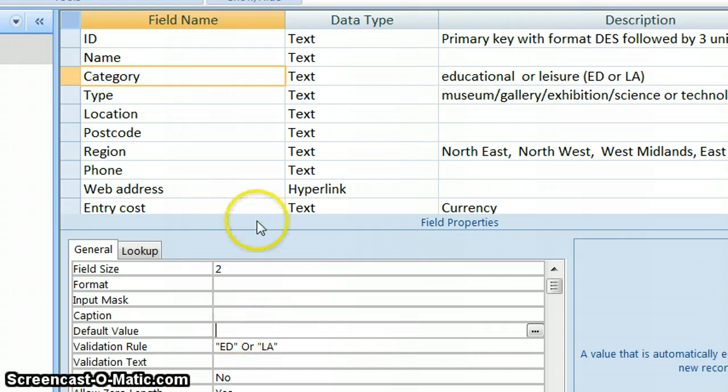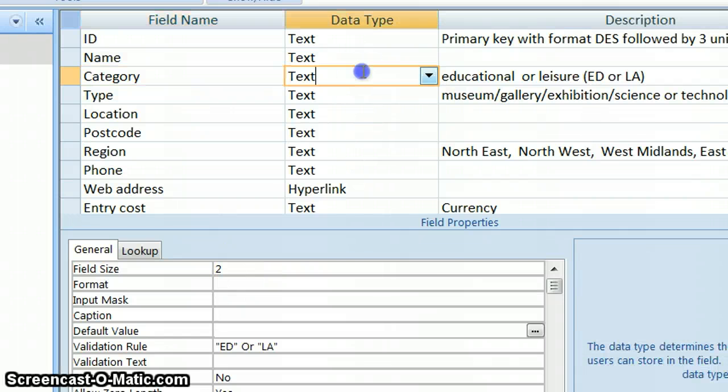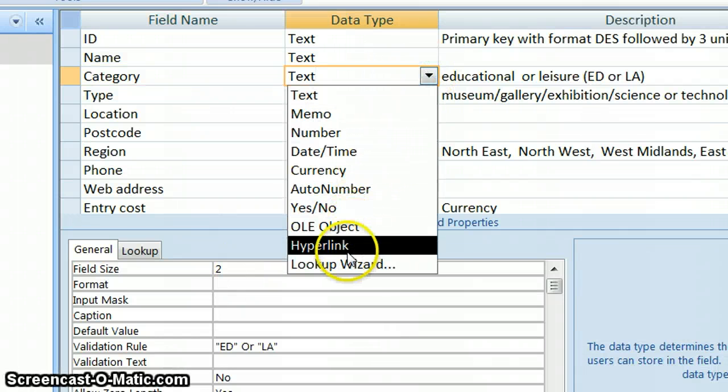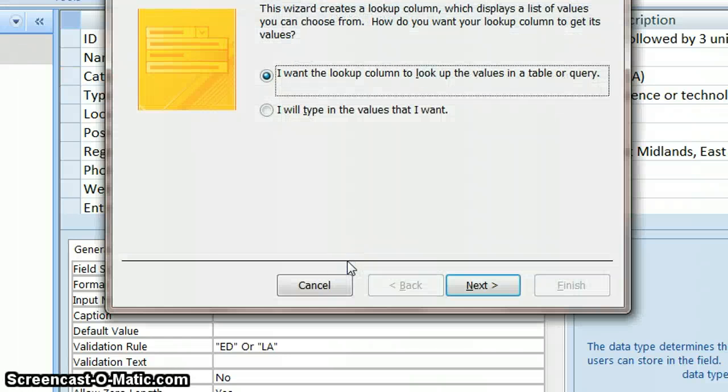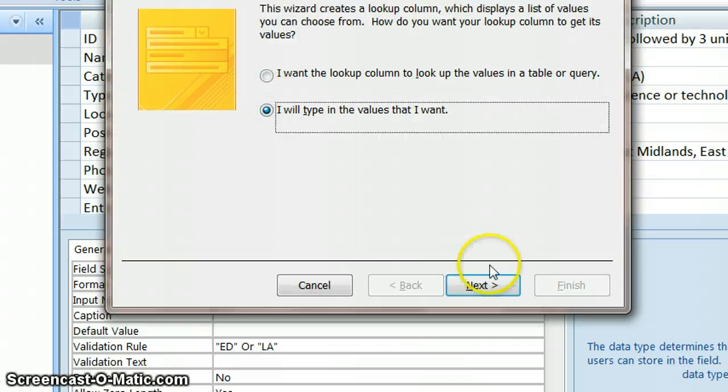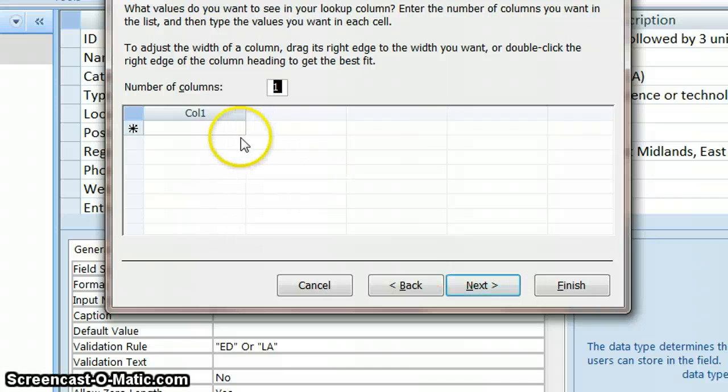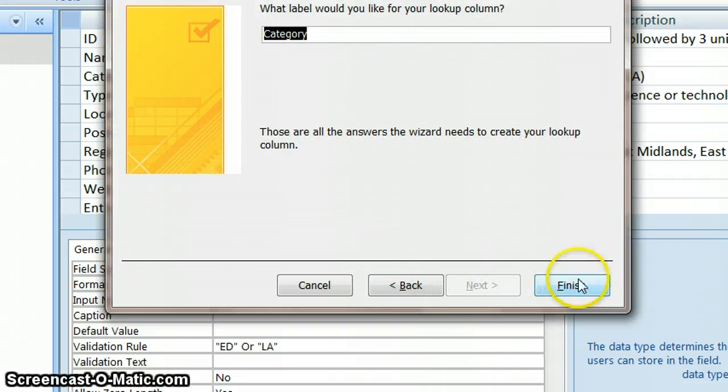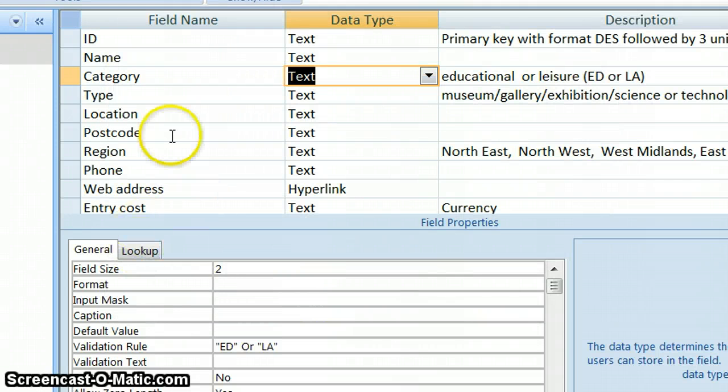The other way of doing it, and we'll do it with the ED field again, because the other fields have got lots and lots of things which can be stored, is, rather than having a text field here, I could say that I wanted to have a lookup wizard instead. I will type in the values that I want, and I know that it can only be ED or LA, so I type in ED here and I type in LA here, and then I just say next and finish, and let's see what this does.